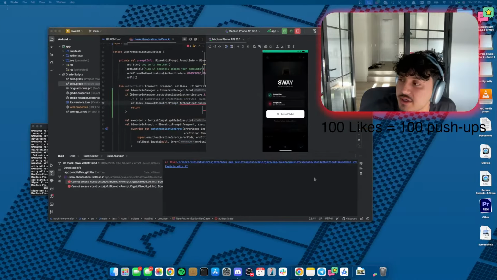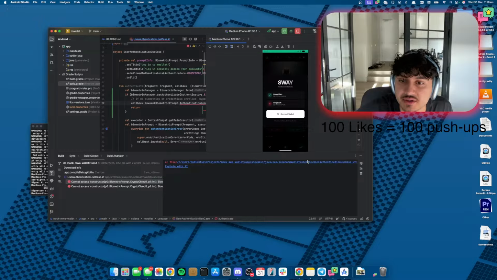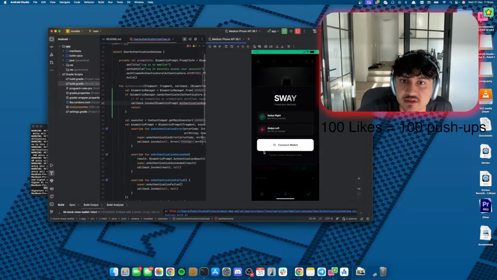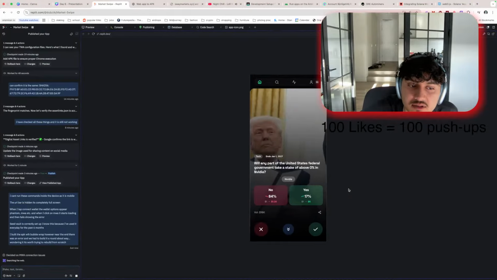For those just joining in now, we're basically just trying to debug our application. We've got an Android emulator right here, so we're able to just test the app straight away live. So let's see.